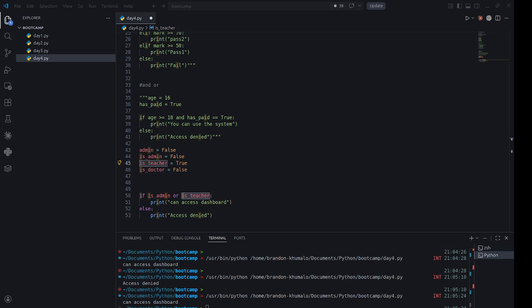as a question to Mr. Kumalo. Say, for example, we said age is equals to 16, and then we went further and said if age is equal or greater than 18, you can use the system. You can use the system. So I think, Mr. Kumalo, are we supposed to utilize these? Are these functions, or what are they?